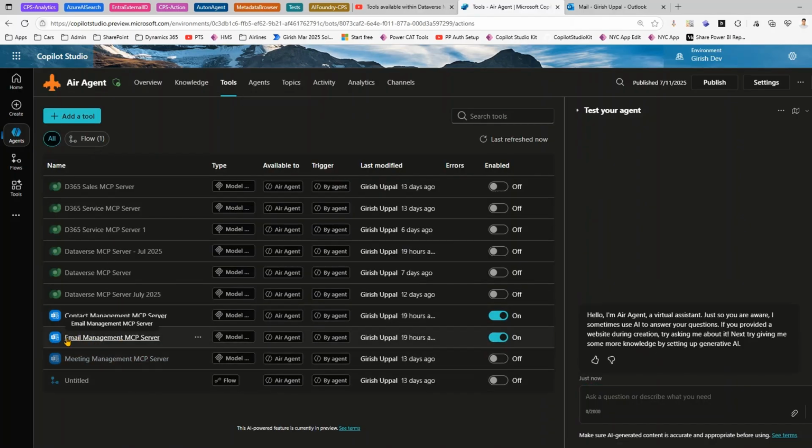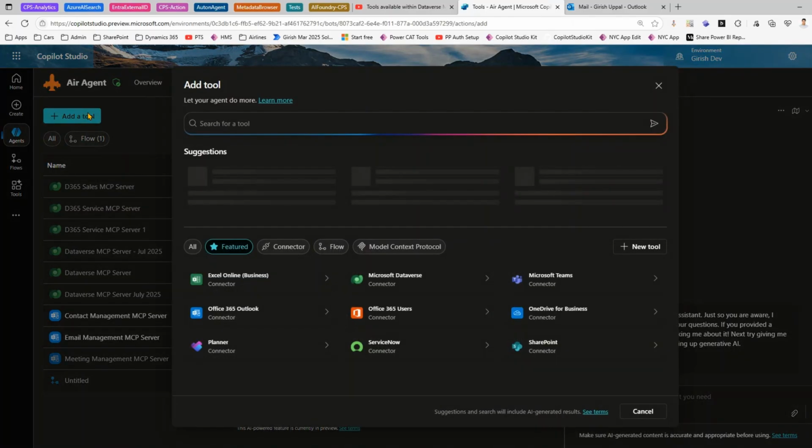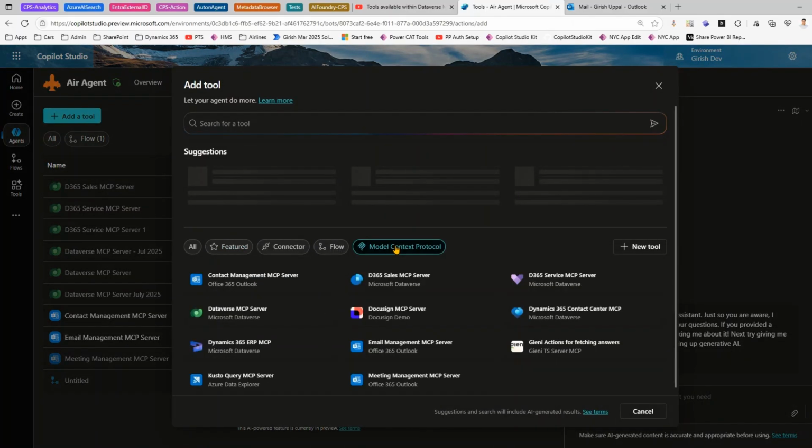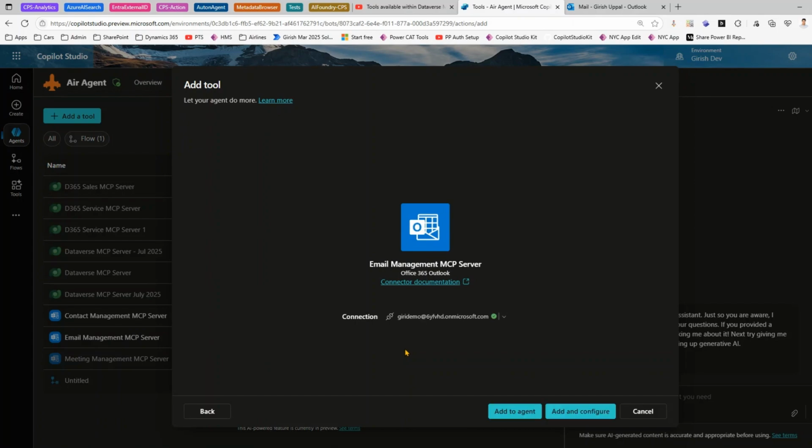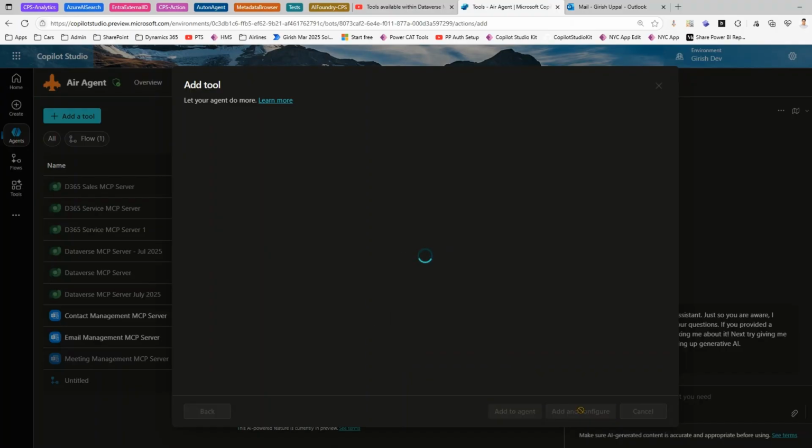Now, as you see over here, I've already configured the email management MCP server, but let's go ahead and configure another email management MCP server. So you go to add a tool, and from here navigate to model context protocol and go to email management MCP server. Now here I have established that connection. I have an option to add to agent and add and configure. So I'll click on add and configure.